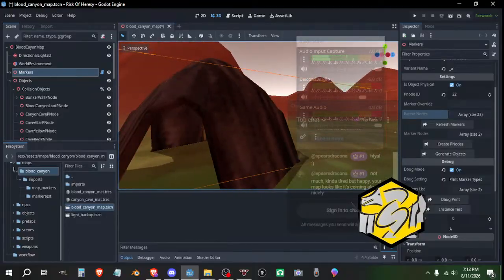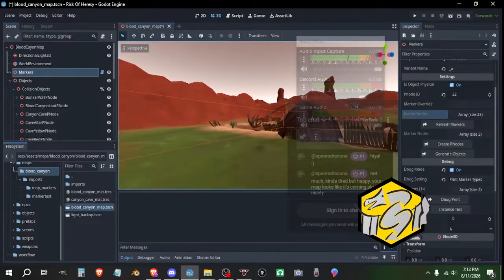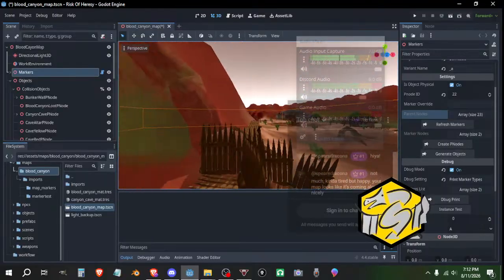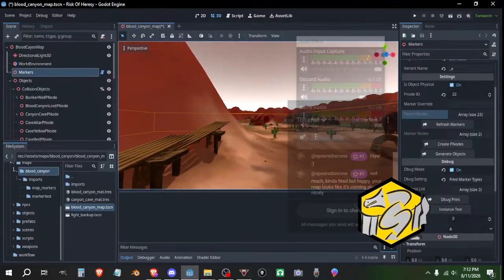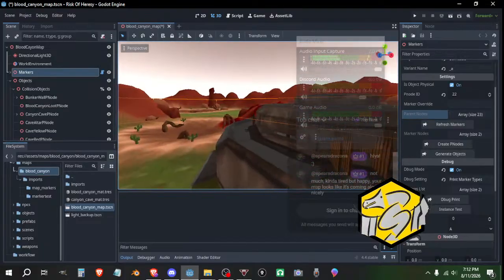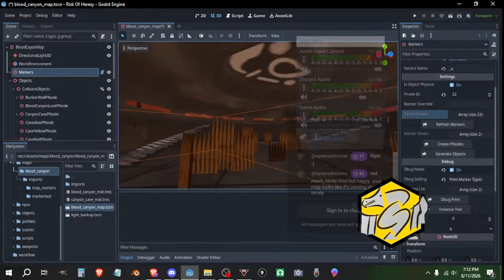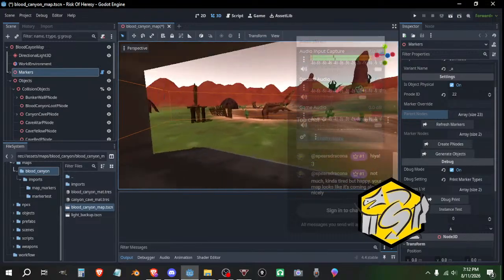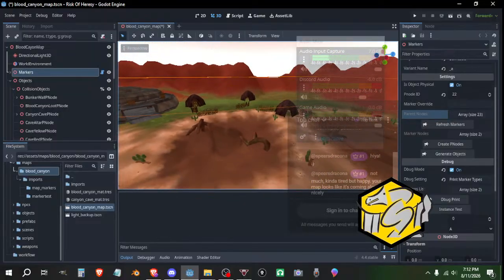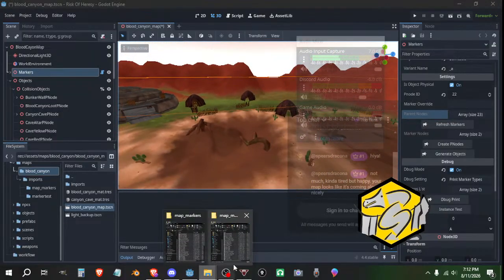Why is every object being assigned a barricade? What the hell? Well, that don't make any sense. Uh-oh. What happened? Uh-oh. Something on my map.